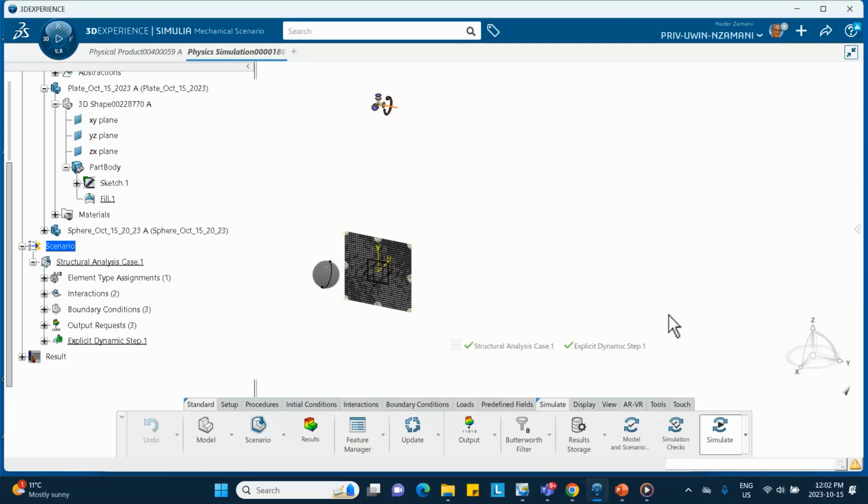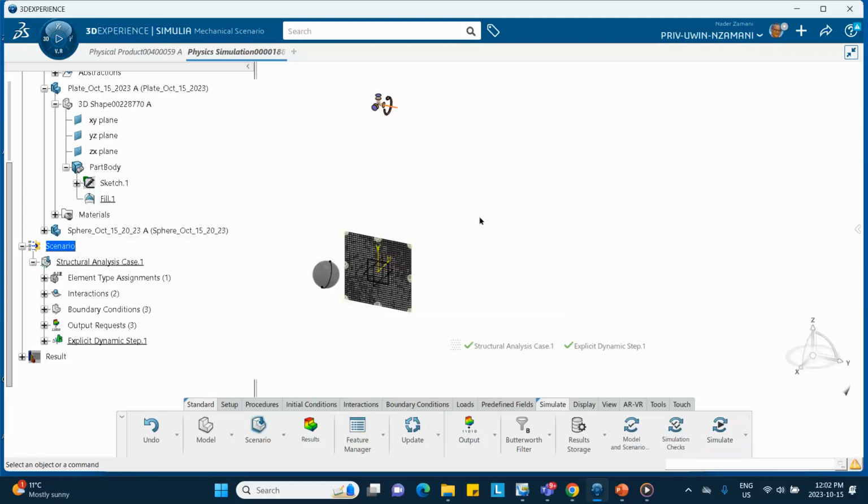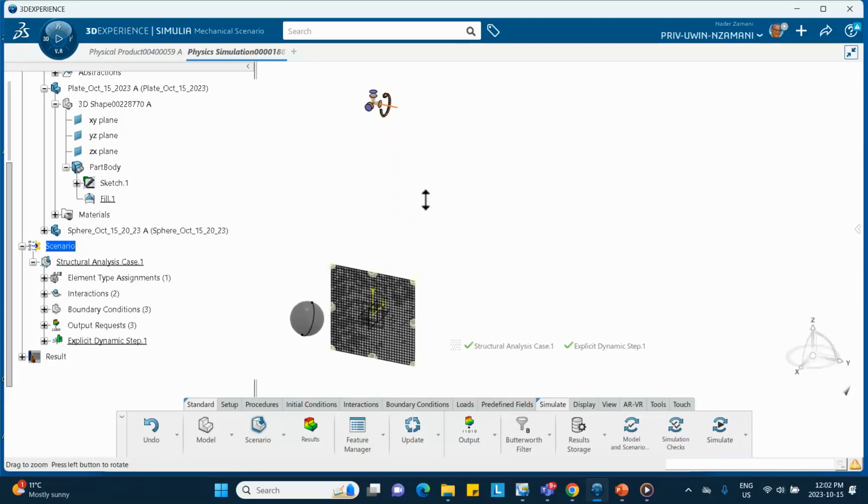Oh, I forgot to put the point inertia. Oh my God. I forgot to specify the mass here. We have to go and fix it. There is no mass here. It's going to run, but it's going to be garbage because this sphere has no mass associated with it. So let me cancel this and go and apply my mass.